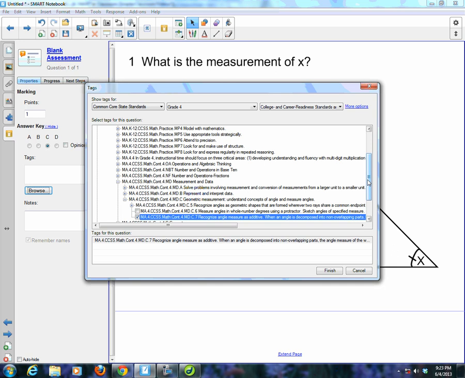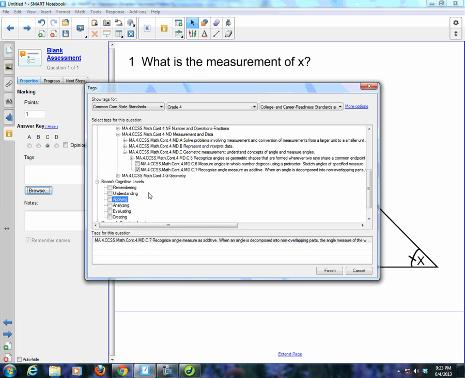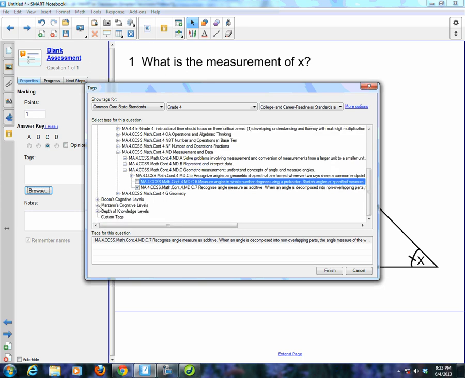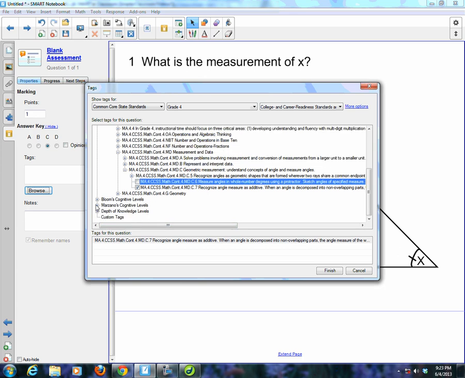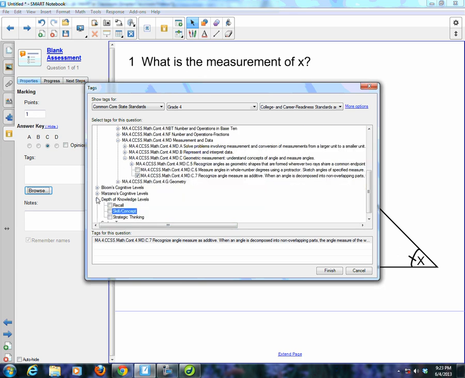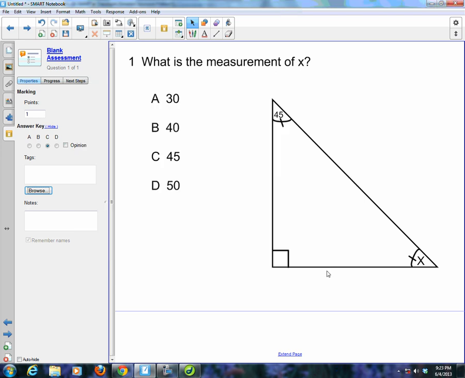I also have the option in my tags to tag questions with Bloom's cognitive levels, and these are the newer Bloom's levels. I can also do Marzano's cognitive levels if I like. I can also do depth of knowledge. And I can even include a custom tag if I like. You can have multiple tags per question. It's not limited to one. You can have as many as you want. And when you're ready, I hit finish.